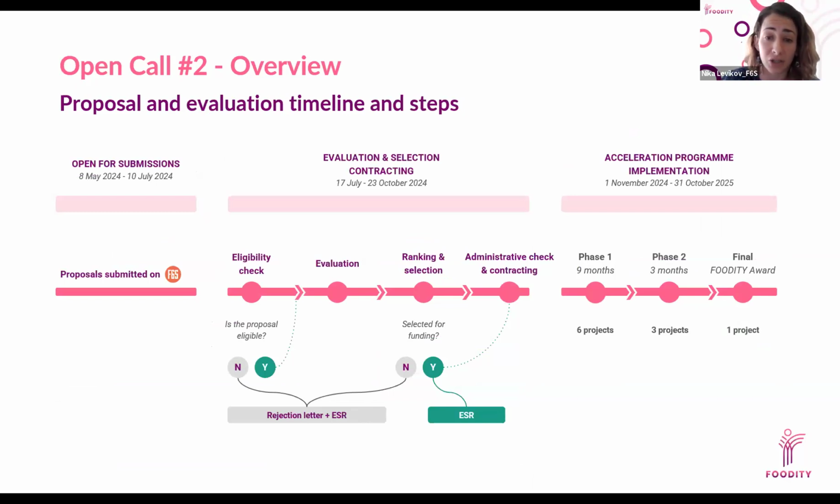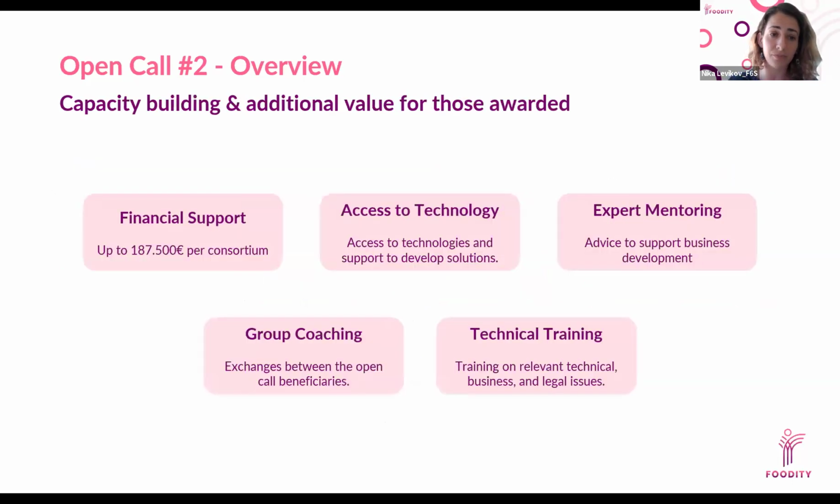Evaluation and selecting contracting. So this will be in mid-July and conclude in late October. We will first go through an eligibility check. Then there's an evaluation, ranking, and selection. Everyone that has passed the eligibility check will receive an evaluation summary report. Those that are offered placement will go through an administrative check and contracting, and then the FOODITY pilot program will commence on the 1st of November.